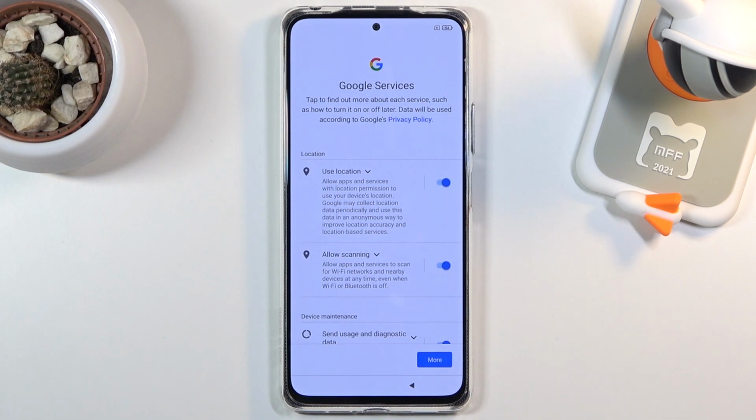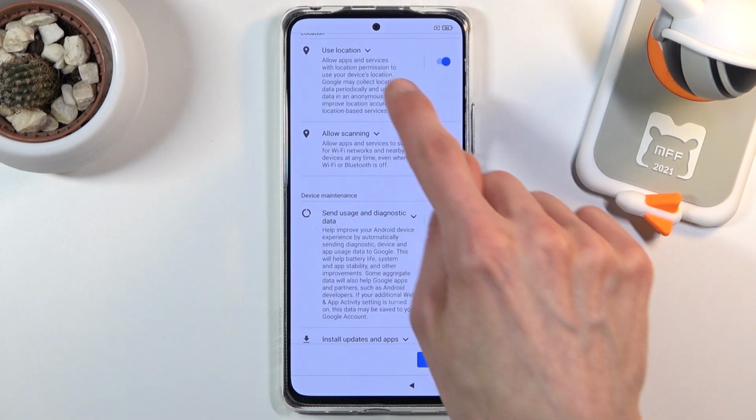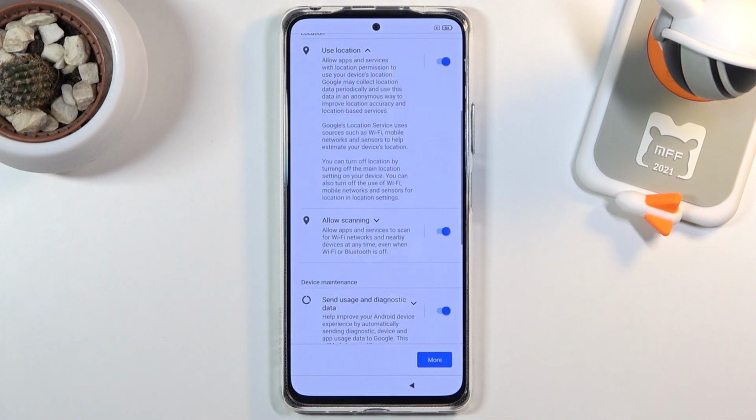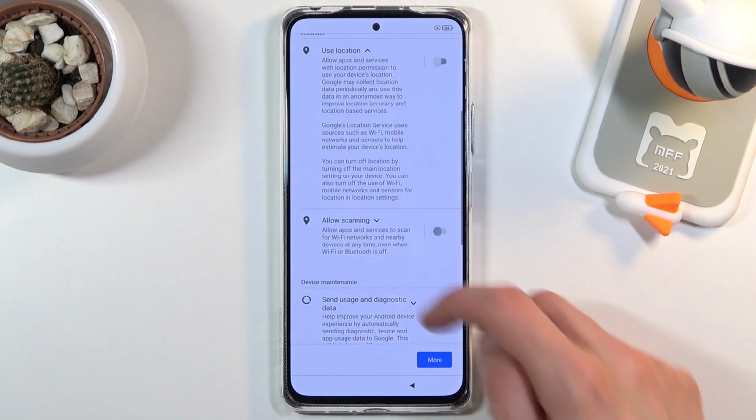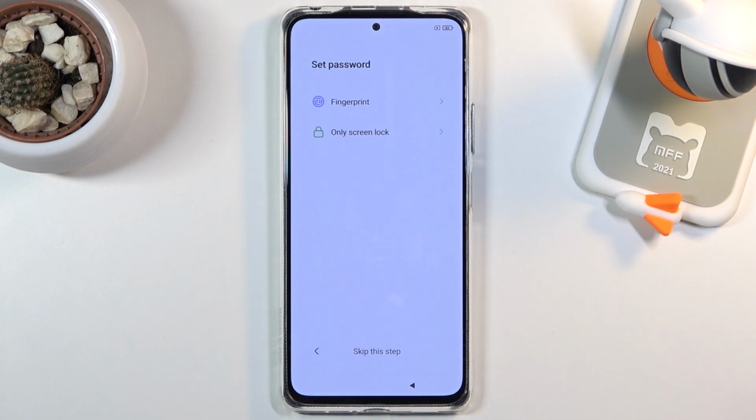And this will take me to Google services. So services like use location, scanning, and sending user and diagnostic data. Again, we can tap on the thing right here, expand it, and read exactly what it does. And if we don't like it, disable it. From there, once you scroll down, you can tap on accept to go to the next page.